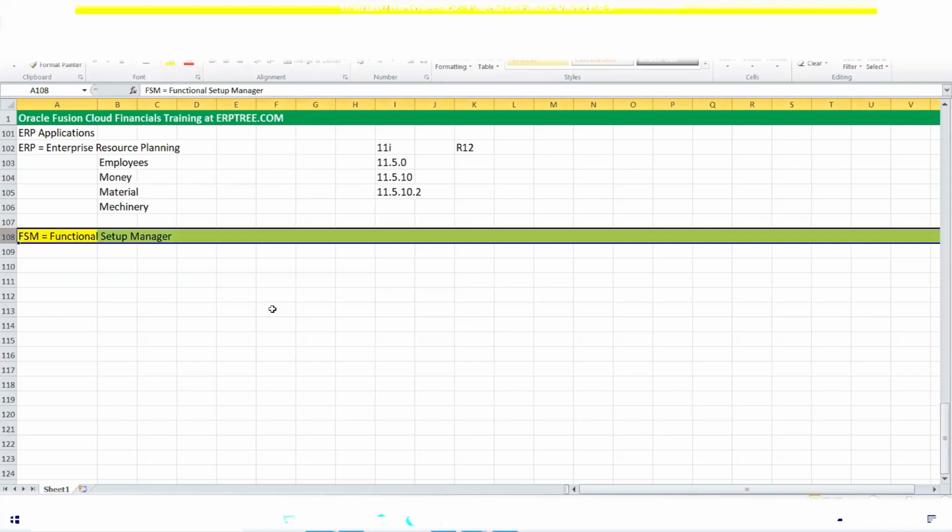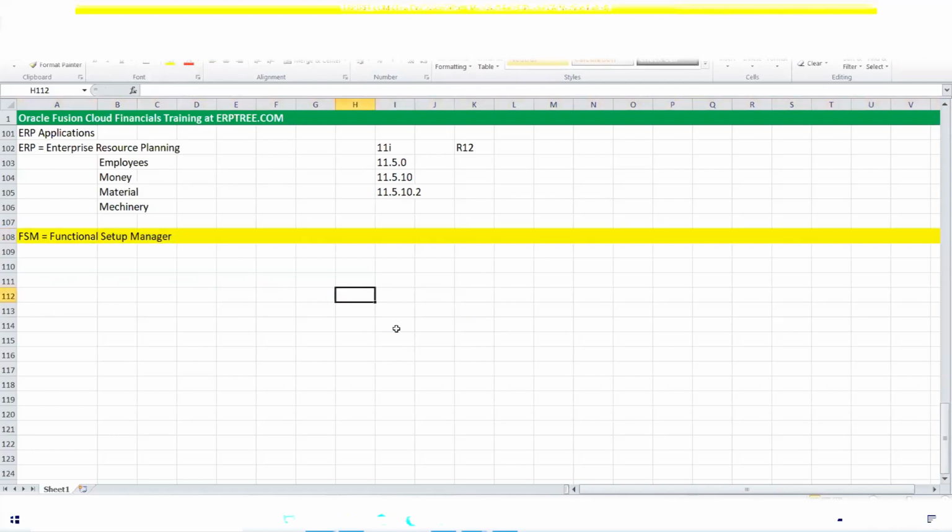When we deal with FSM, we have to understand certain terminology. We discussed we have different product families. Those are financials, SCM, supply chain management, and procurement, HCM, human capital management, PPM, project portfolio management, and CRM, customer relationship management. So this is how we have different product families.